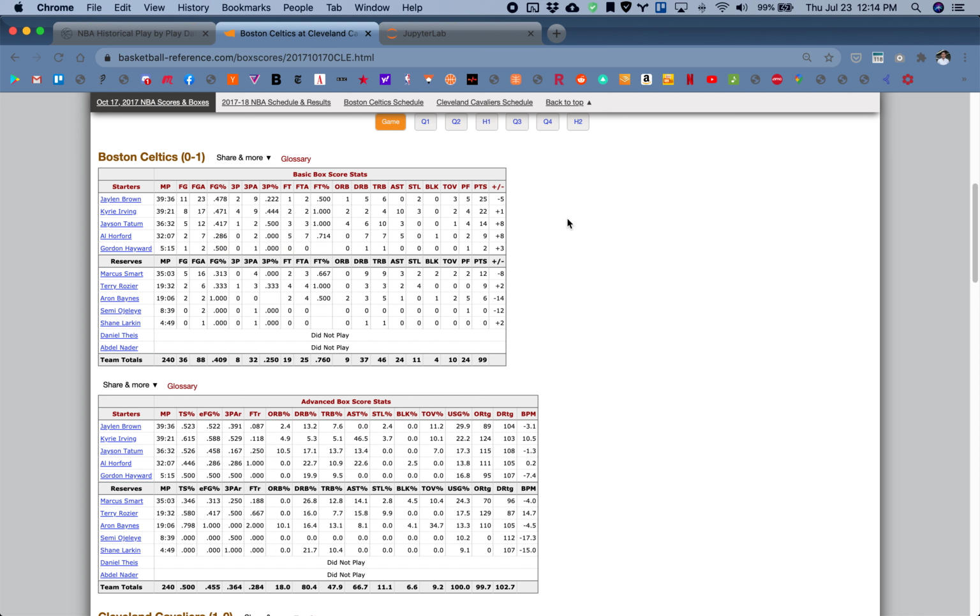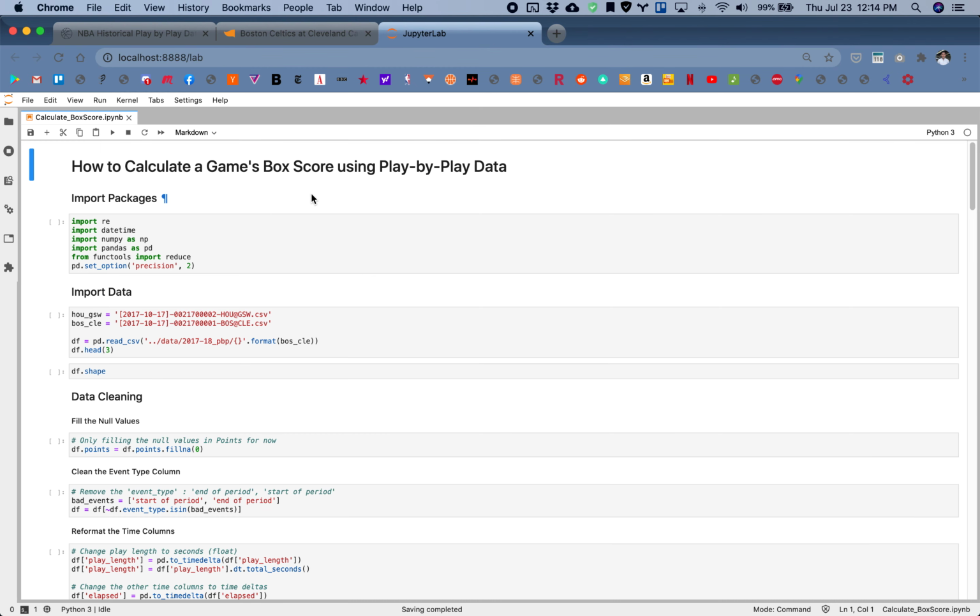And basically what we want to get to is a box score of the various stats. So in today's walkthrough, I'll be showing you how to do just that, calculating the box score using play-by-play data.